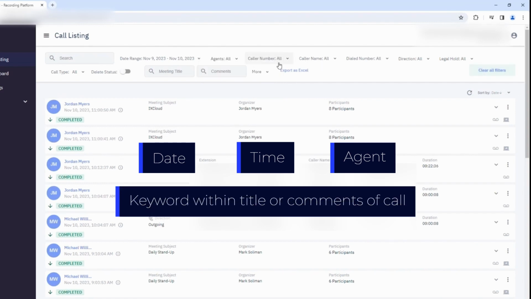This you can go through: caller name, number, inbound, outbound, the type of call, whether it was a meeting or a call. If there's a delete status, I'll mention what that is in a little bit. The title of a meeting, if someone has added a comment to the call after the fact, and then filter like priority. There's the priority, low priority. So if you want to filter by low priority calls, you would check that as well.